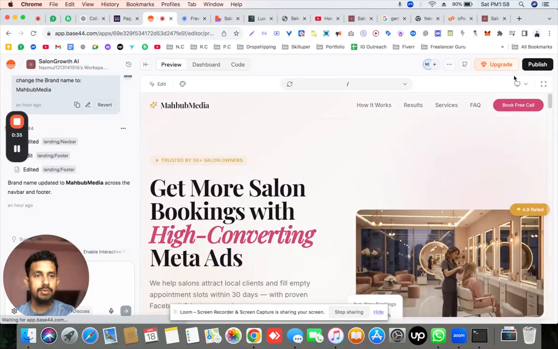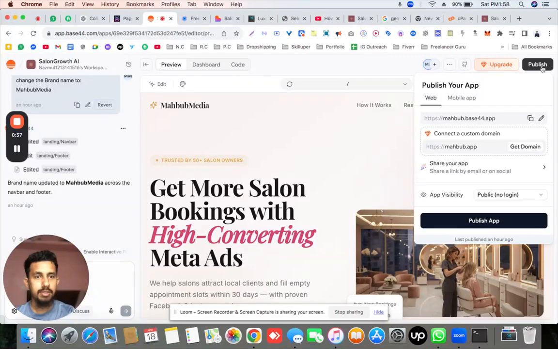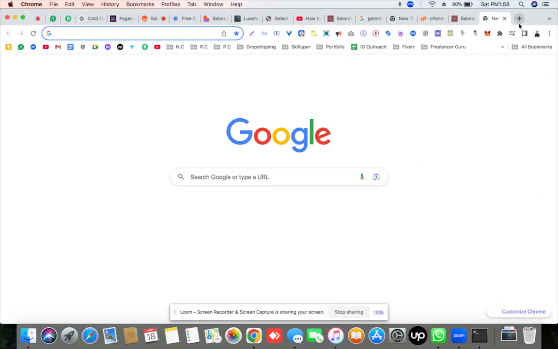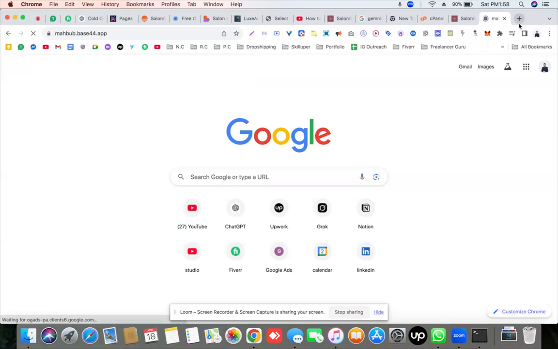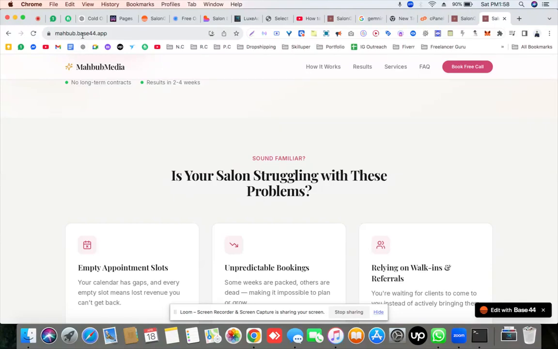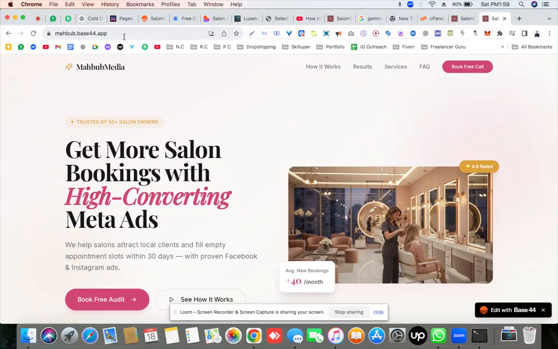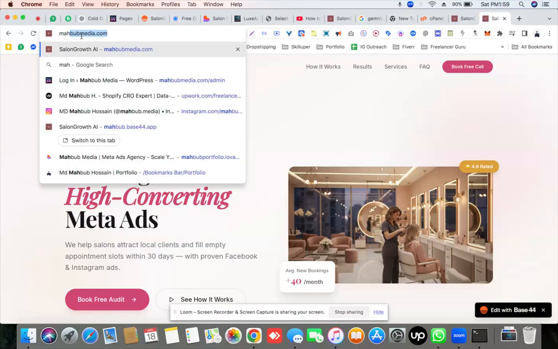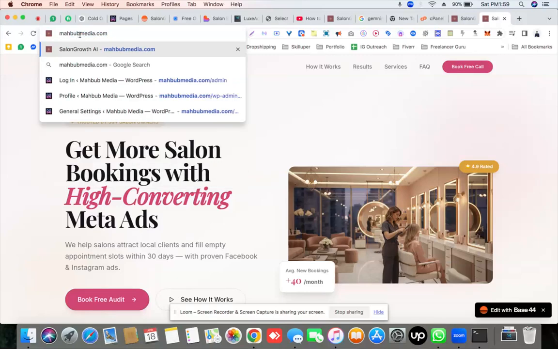So if I want to show you the URL, this is the URL. If I want to visit here, I just need to go. Now you can see this is mahbub.base44.app, and we want to redirect this domain, mahbubmedia.com.